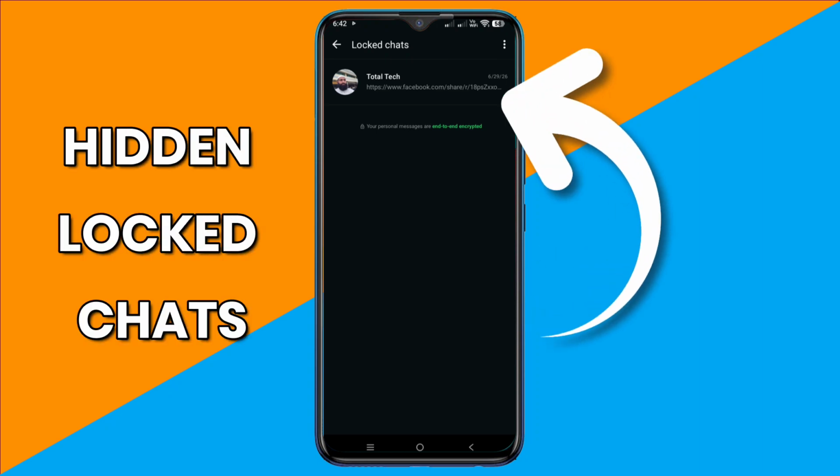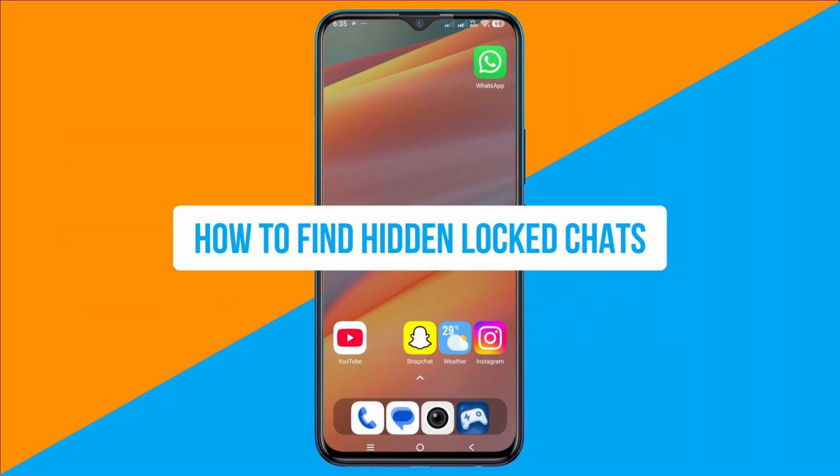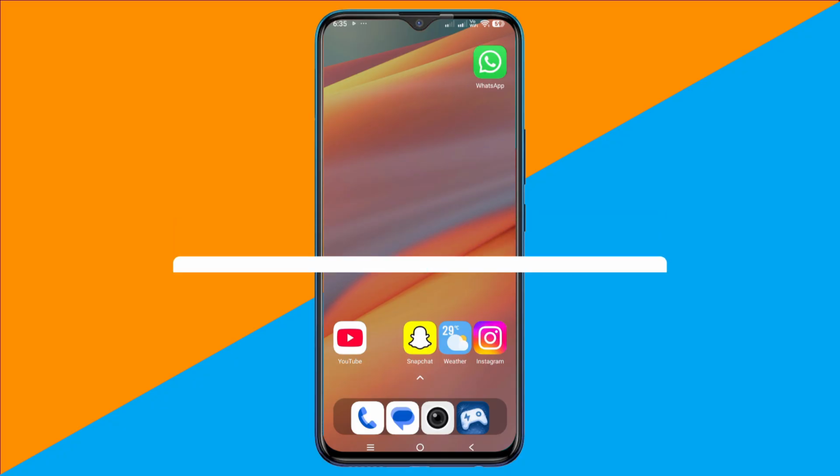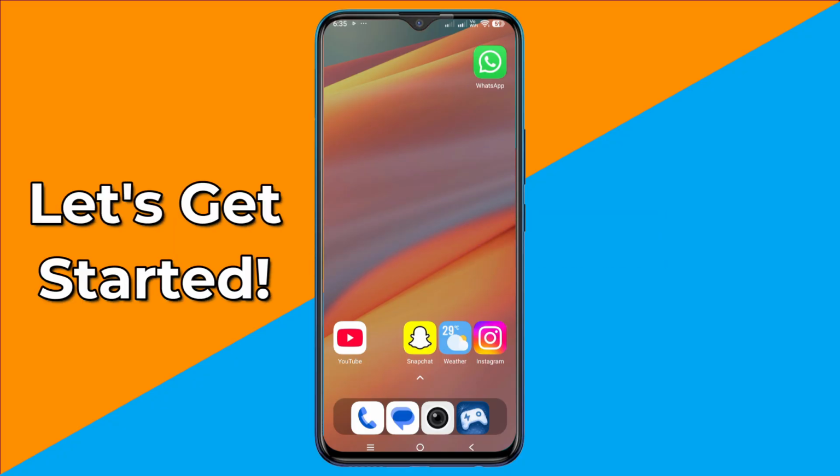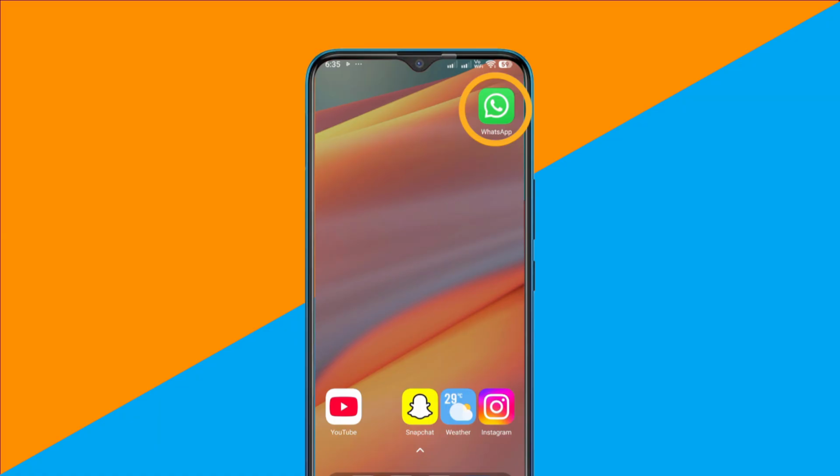Want to find hidden locked chats on WhatsApp? Don't worry. In this video, I'll show you how to find hidden locked chats on WhatsApp. So, let's get started. First, open the WhatsApp app on your phone.